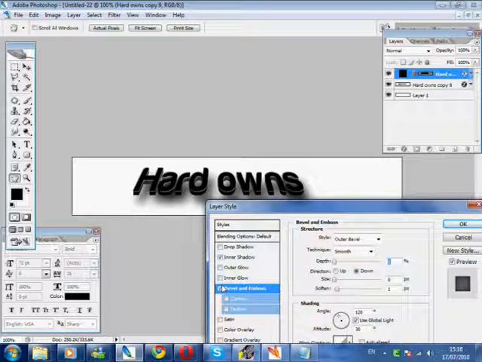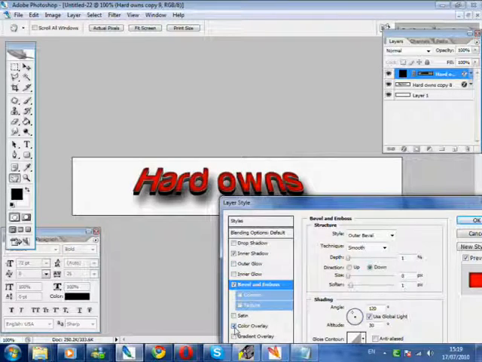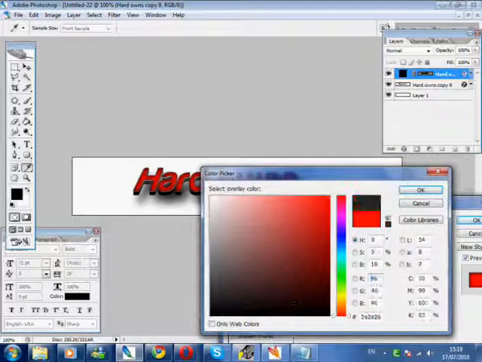We have a bevel, which is an outer bevel, which gives this grey line here between the 3D effect and our top text. We want the depth to be 1, the direction to be down, that's very important, 0 size, and a 1 soften. And that's all the effects we're going to add here.